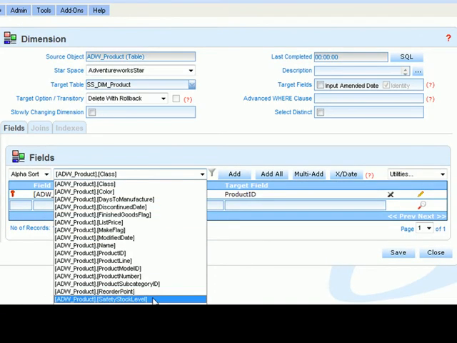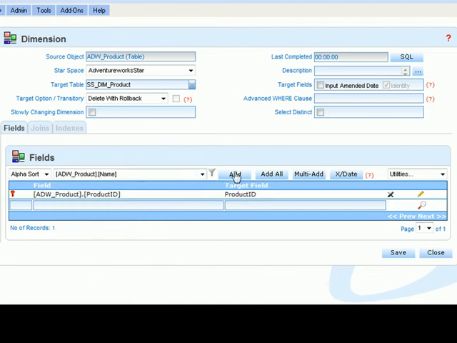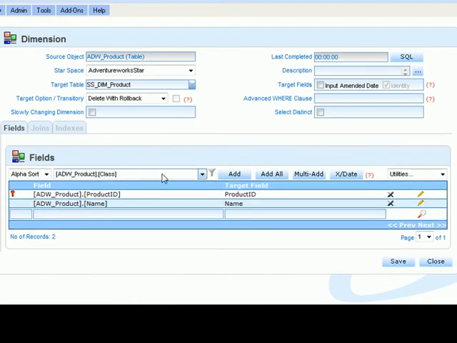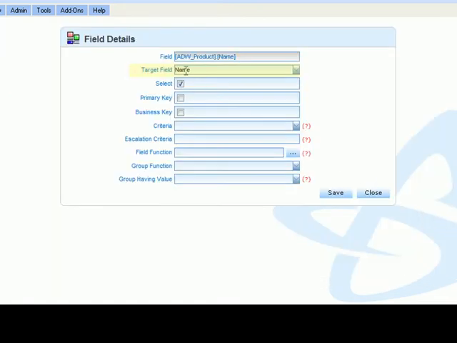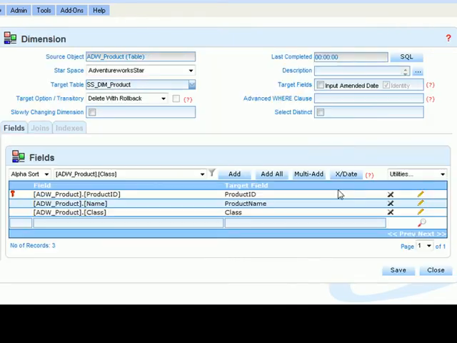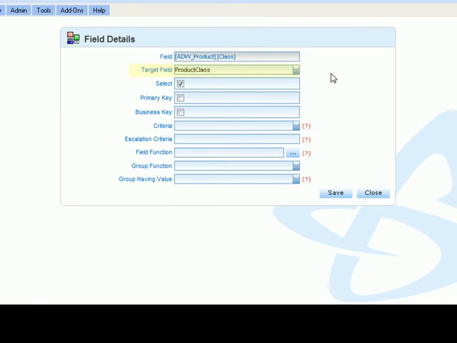I'm going to add in the product name and another attribute of product classification. Again, I'm going to change the output field names so that they can be identified in the output schema. So the name field becomes product name, and indeed the product classification field becomes product class.